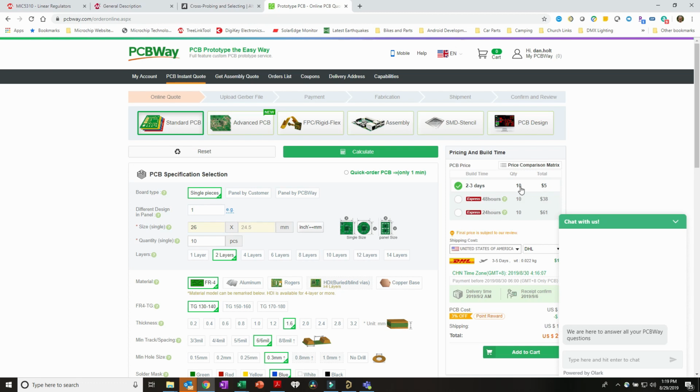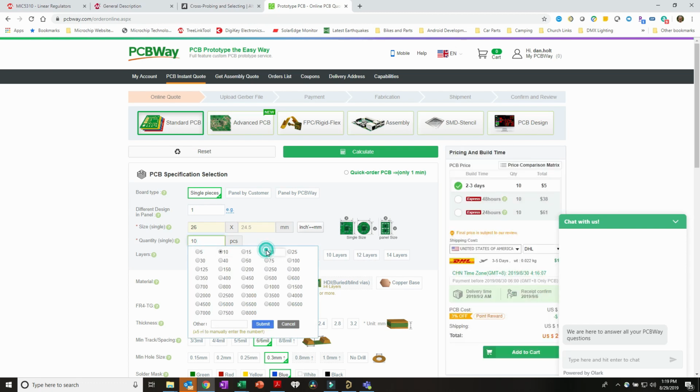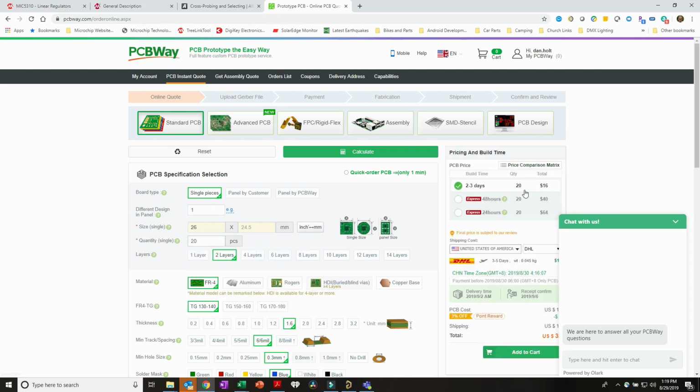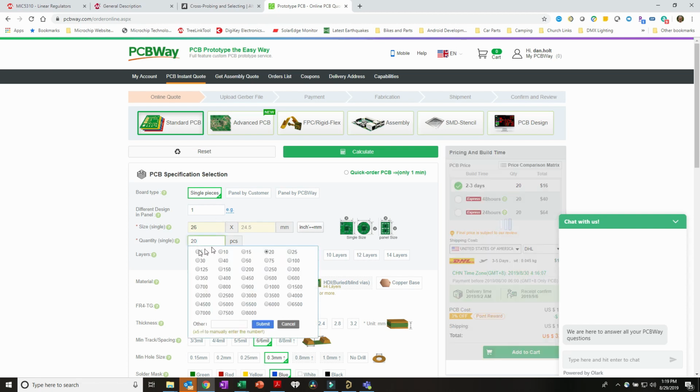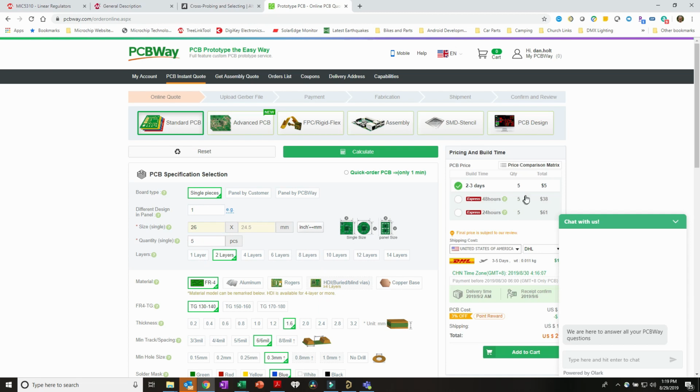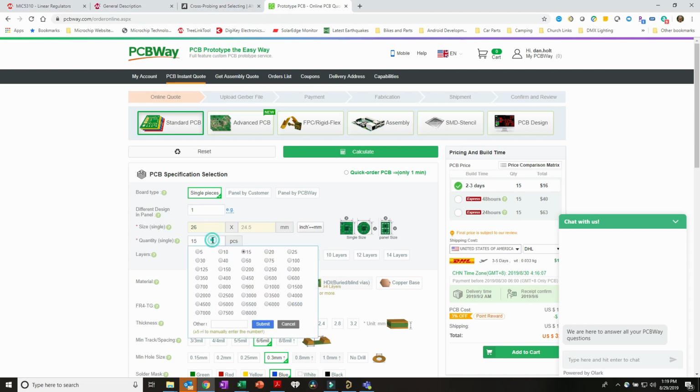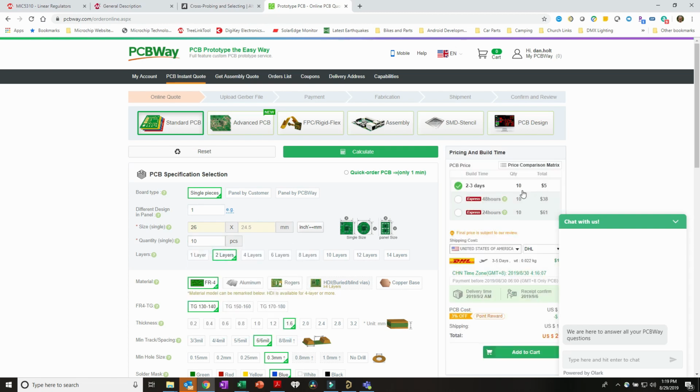These are 50 cents a board. Now see if I go to 20 pieces. Okay, so now we've gone to 80 cents a board. Interesting. If I say 5 pieces, I'm still at $5. So you can actually play with this. 15 pieces, okay. So if I stick with 10 pieces, I can get them for 50 cents a piece.